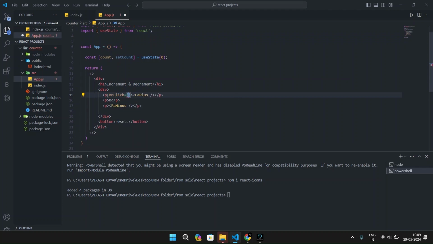So what do you want? When you click on plus, what do you want? The 0 becomes 1. Then when you click again, the 1 becomes 2. So for that we want a function. So we will use the function. This is the arrow function we are going to use.